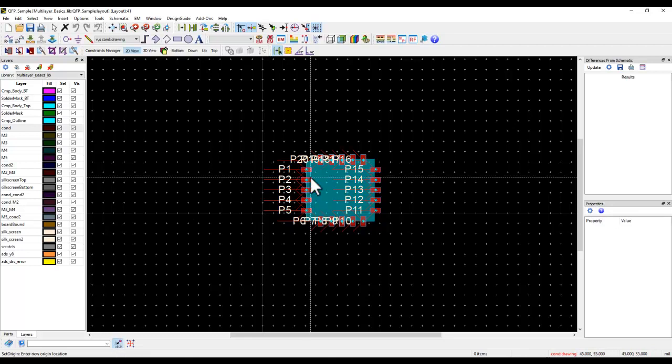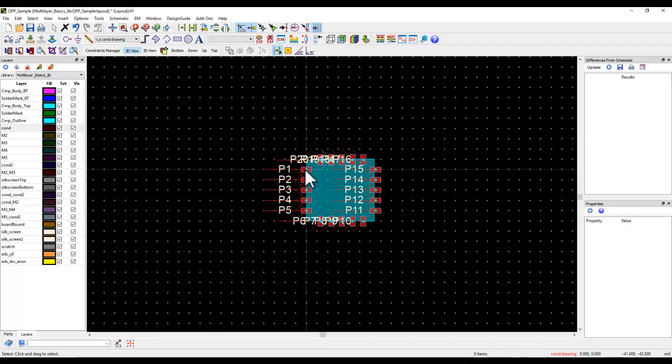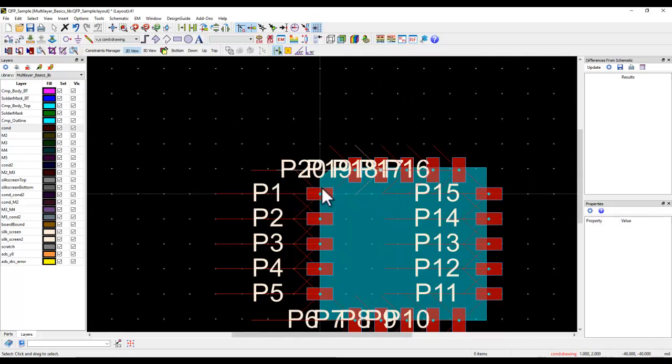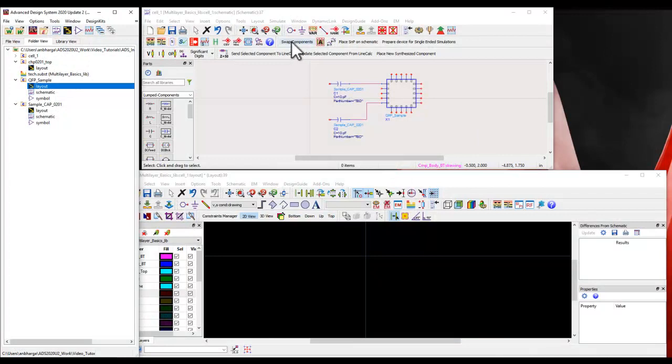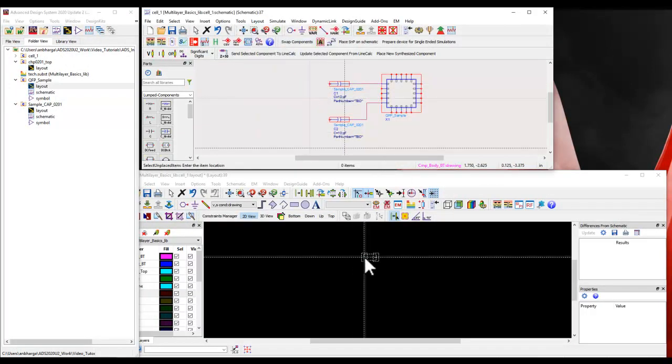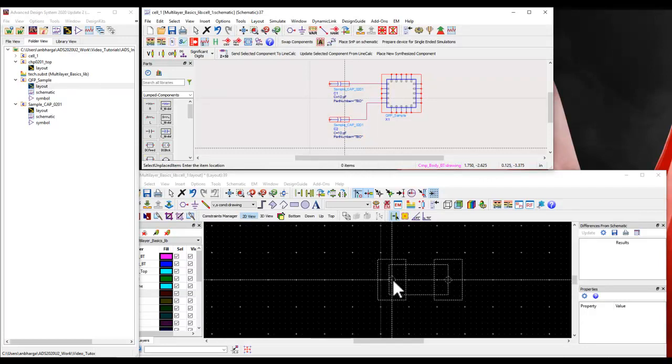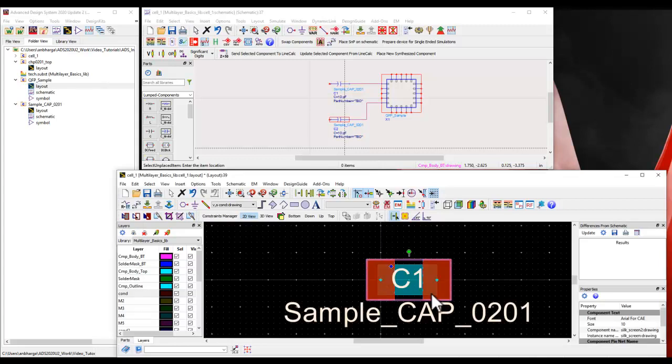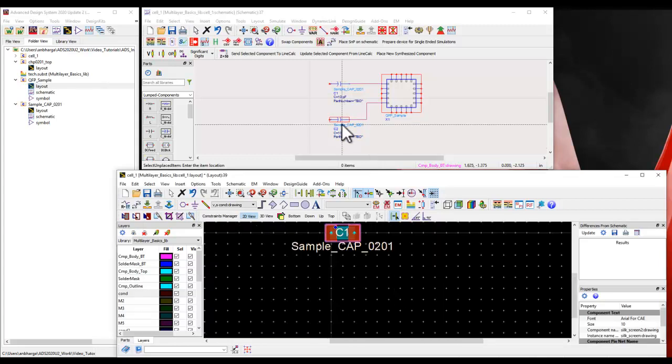So again, I'm going to place my origin, let's say referring to the first pin location, and now we have the origin here. Let's go back into the layout mode here, and let's say place component from schematic to layout. Now notice what happened to my capacitor. My mouse is right at the pin location, so I can place this component in an easier manner. Let's place the second capacitor as well.